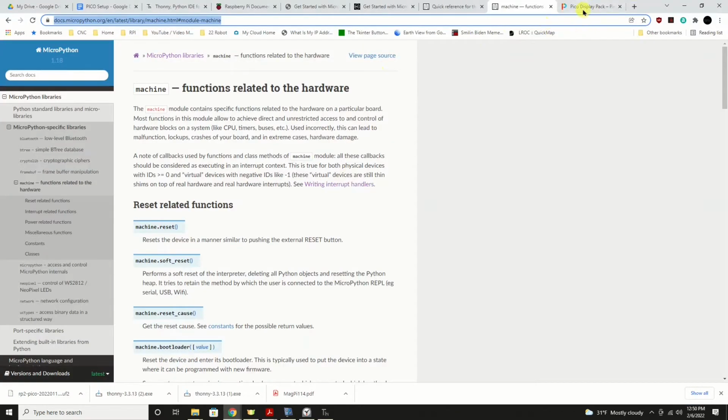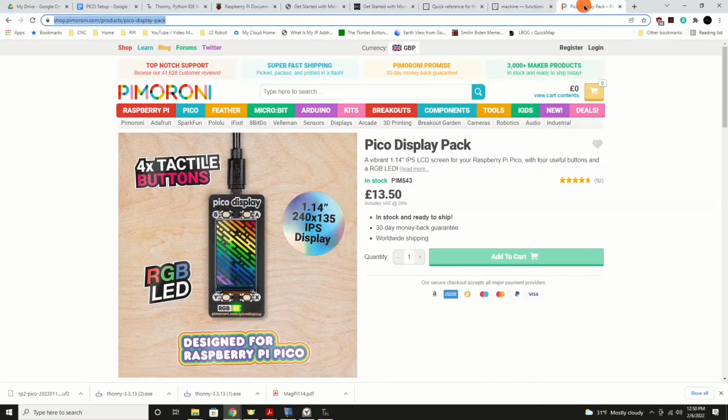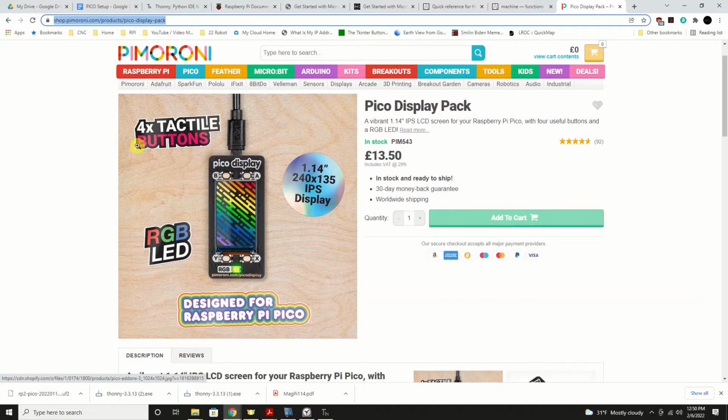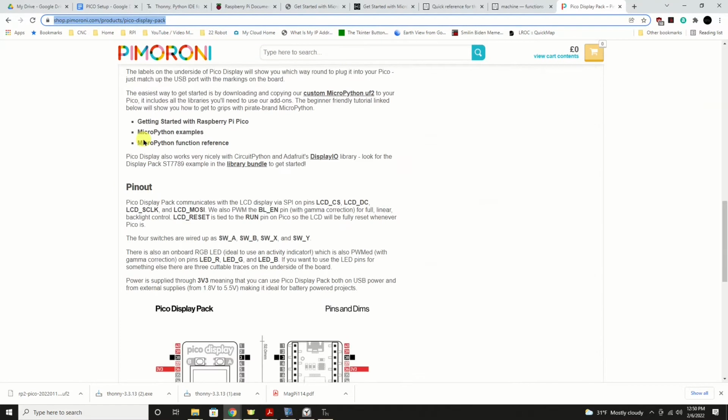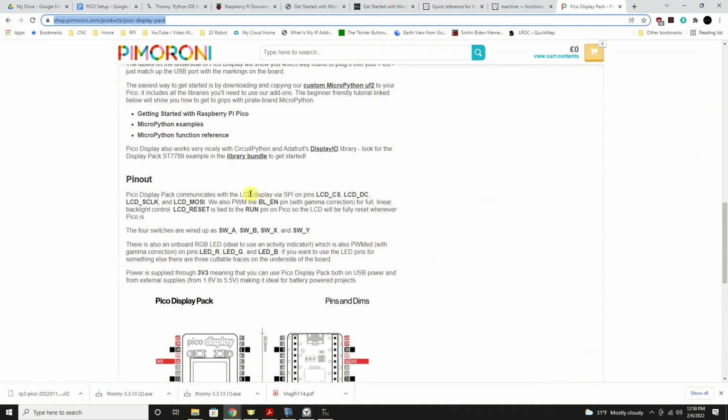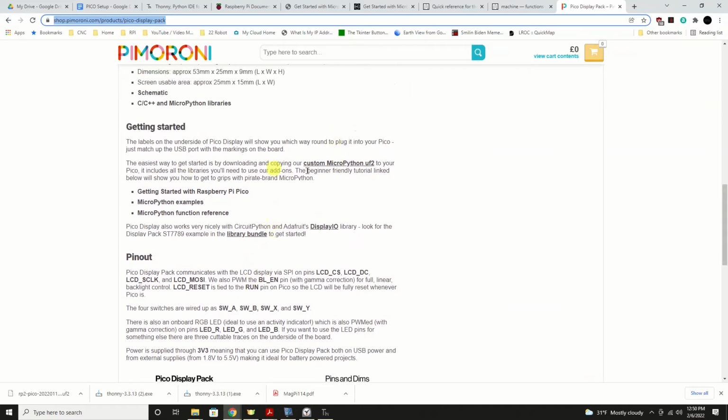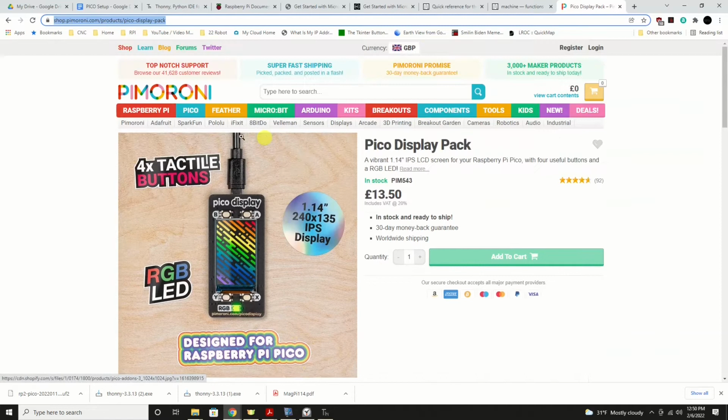The next thing that I want to talk about before we get into writing our first MicroPython program is that sometimes manufacturers such as Pi Moroni will create their own version of a UF2 file. Now I've been experimenting with a lot of their products. This Pico display, I'll show you one of those here.